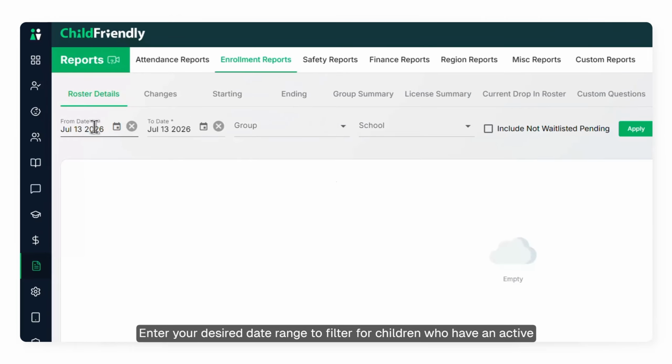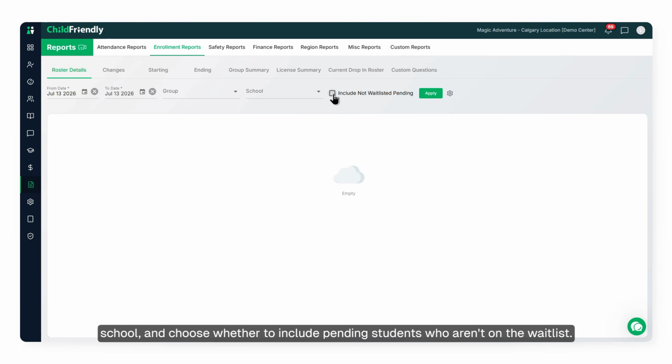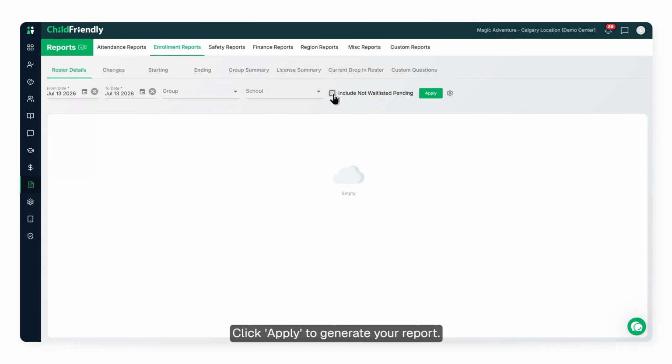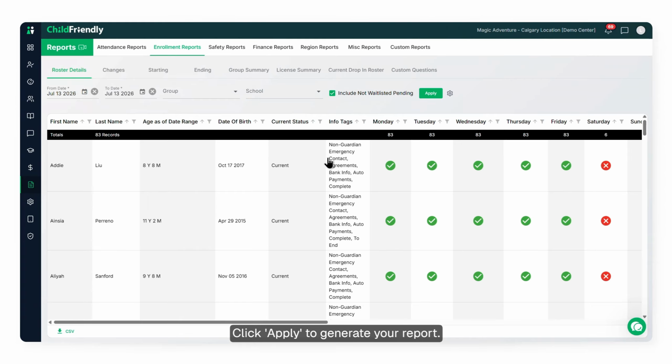Enter your desired date range to filter for children who have an active registration status during that period. From here, you can select a specific group or leave these fields blank to view everyone. You can also filter by a specific school and choose whether to include pending students who aren't on the waitlist. Click Apply to generate your report.